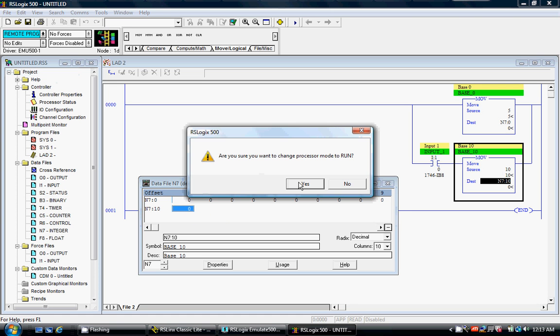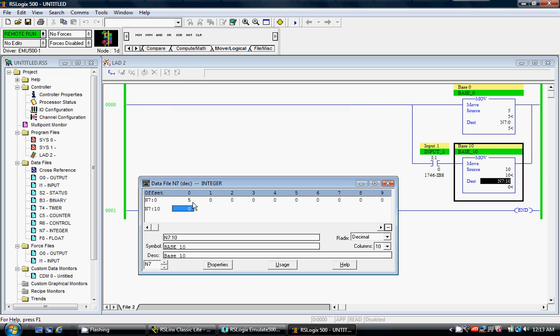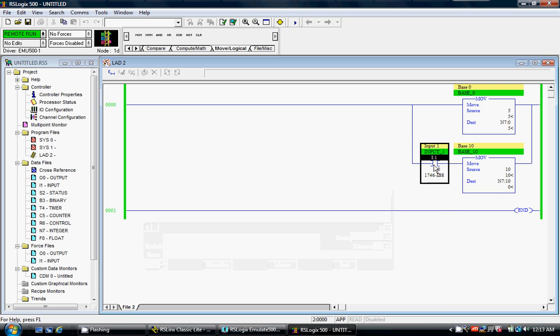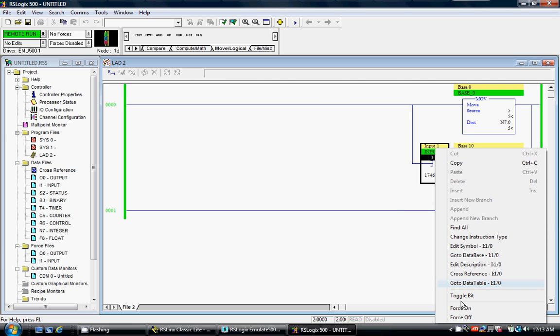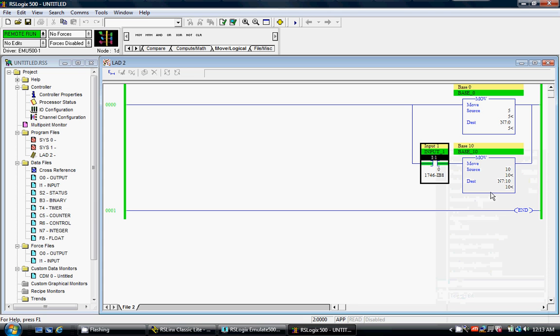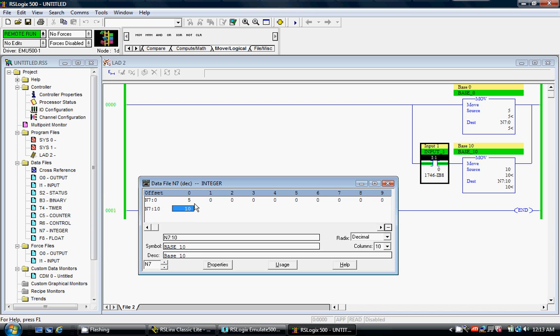I click on yes, and there we see N7:0 is changed to 5, and N7:10 is still at 0. That's because my condition has not been changed. So I'm going to toggle this bit, and when I do, we should see that now we have 10 in N7:10. So if I go back to my integer data table, here we see 10 is there.